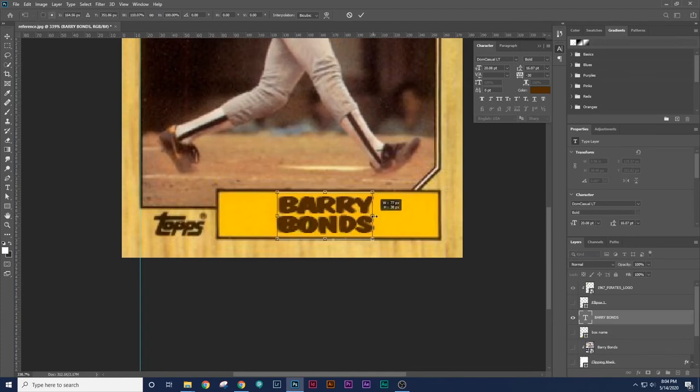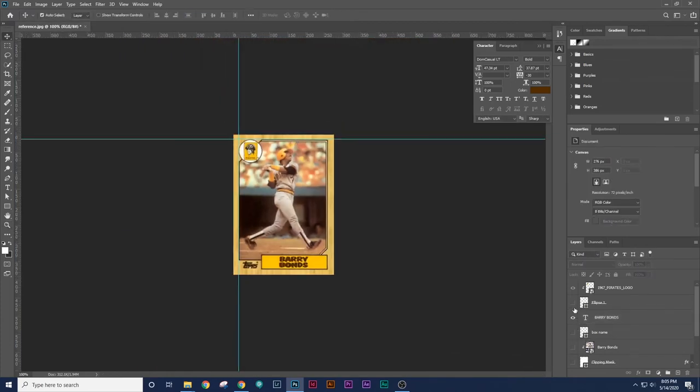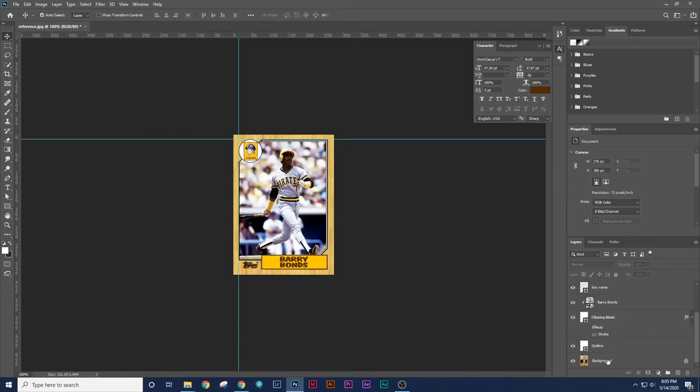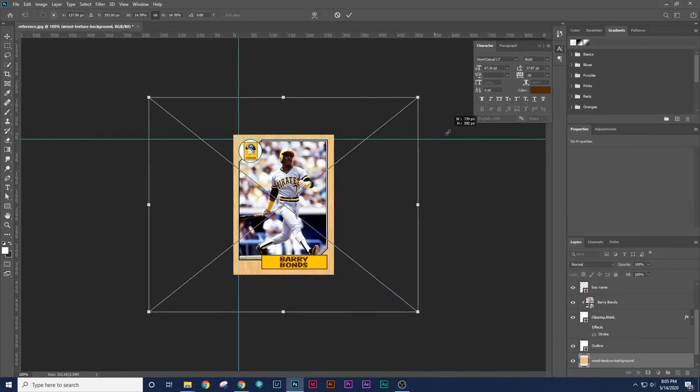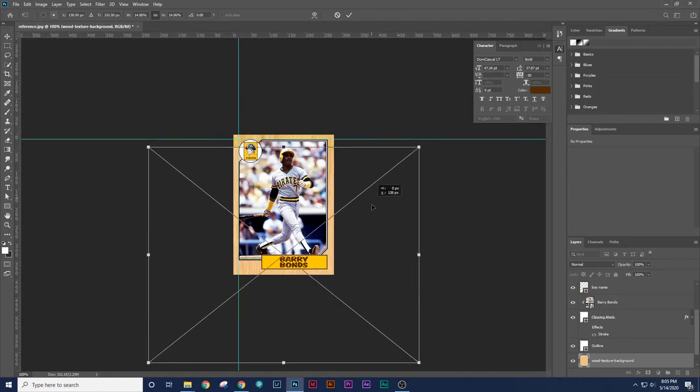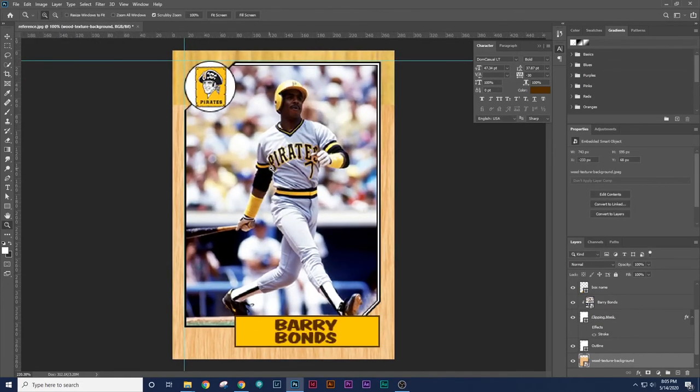Looks like we need to stretch it out a little bit more. Zoom out, and it looks pretty good. Now I'm going to drop in that wood texture and scale it up so that the texture looks about the same as the original. You can tell if it's close to the original by looking at the lines in the wood, if they're as thick or as thin as the original.